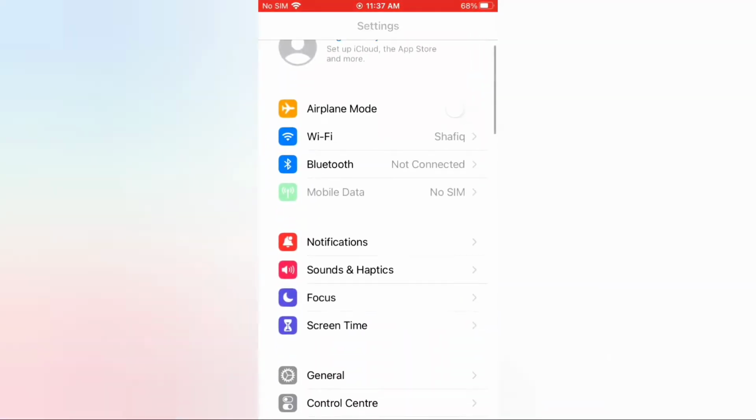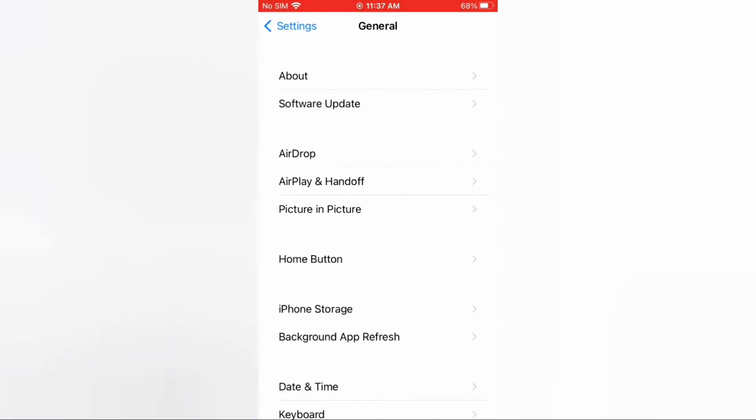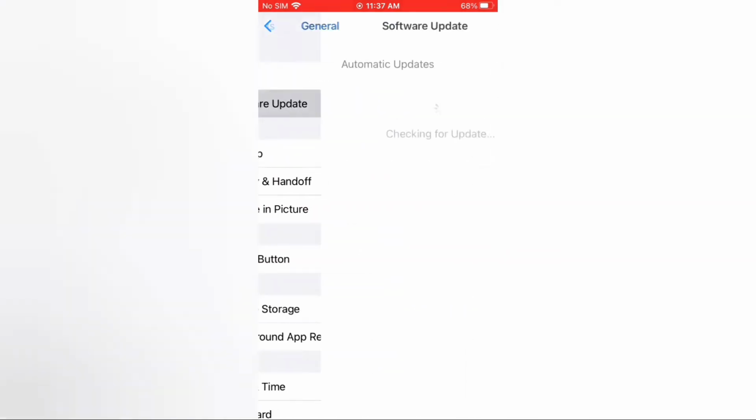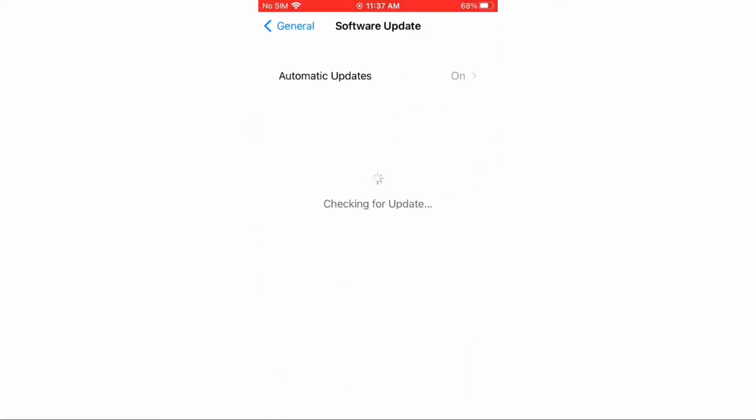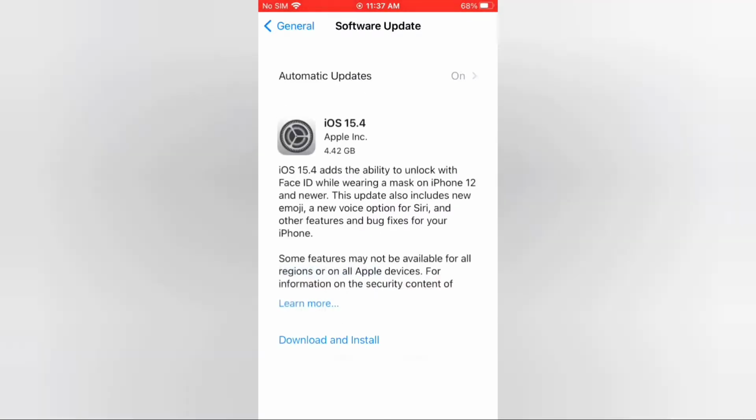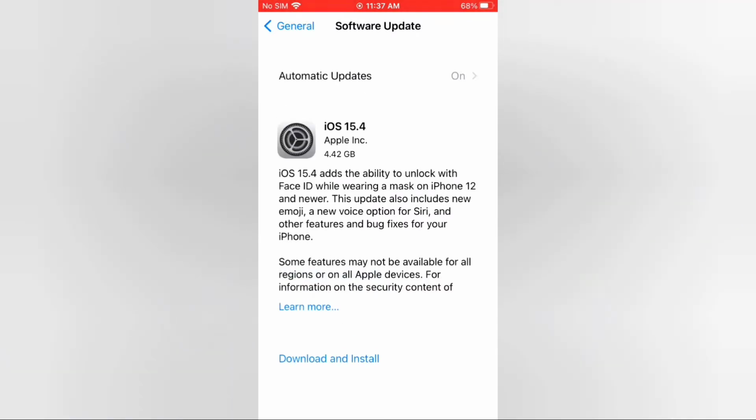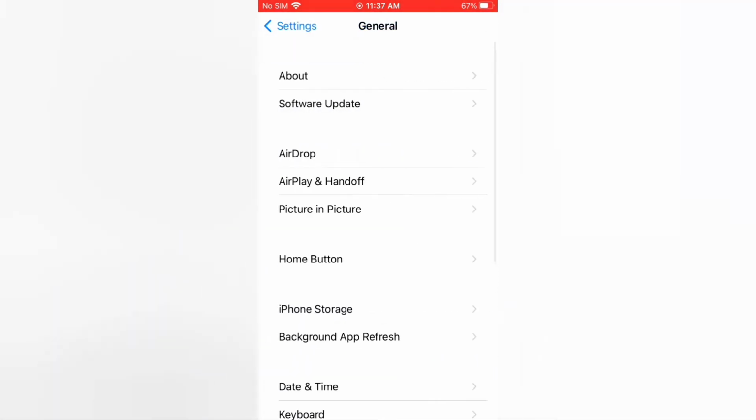First we open the Settings app, click on General and Software Update. We check our software update. Now you can see here our update is iOS 15.4. After checking the software update, go back.